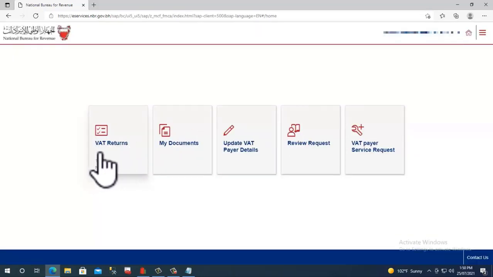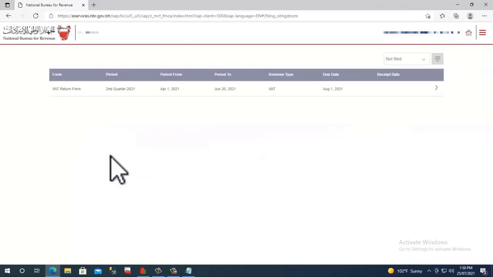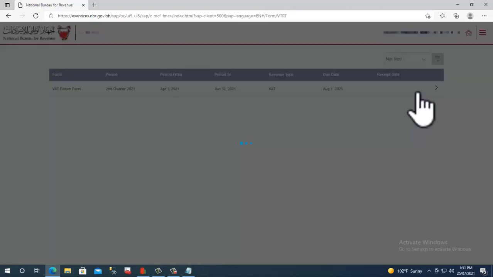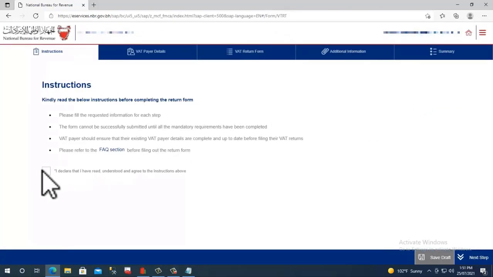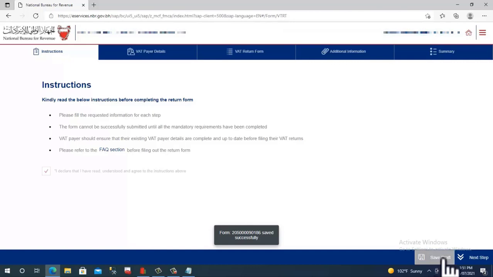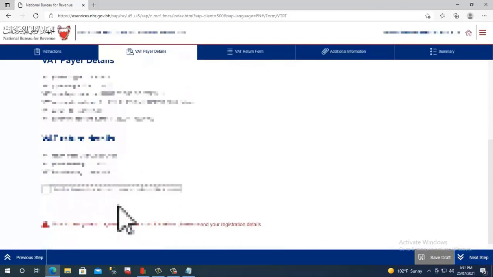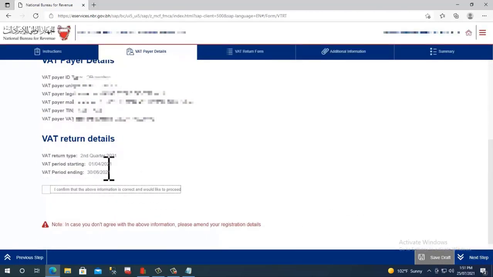Select VAT Returns. Select the submission form. Click Save Draft and click Next Step. Confirm your credentials. Save to Draft and Next Step.